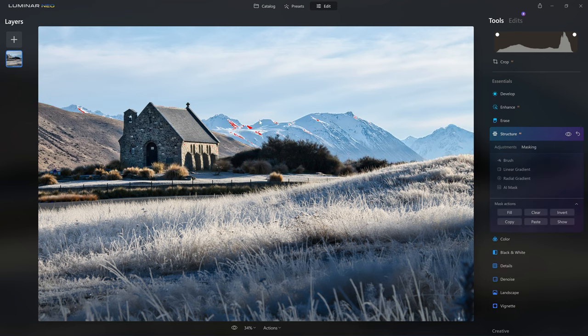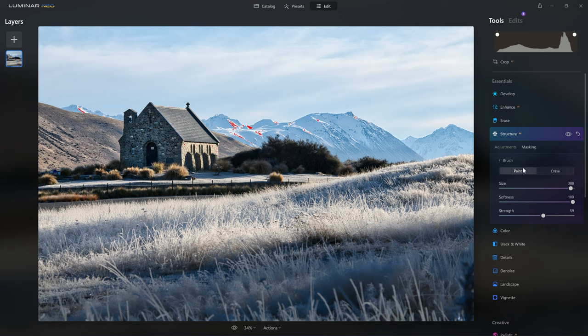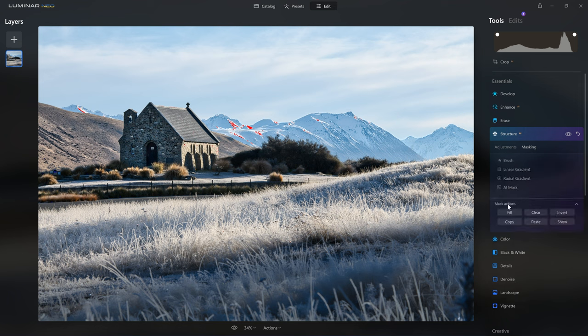And if we wanted to, we could just add to that just by coming into the brush, clicking paint and making the brush a little bit smaller. I'm using my left bracket key just to reduce the size of that. And I could come in and just paint those areas if I want to. But there's actually a better way. So I'm going to jump back out of the brush and come down to the mask actions and just clear everything.